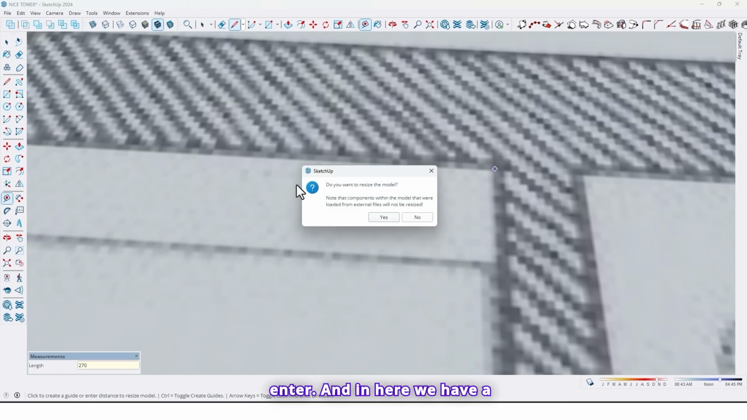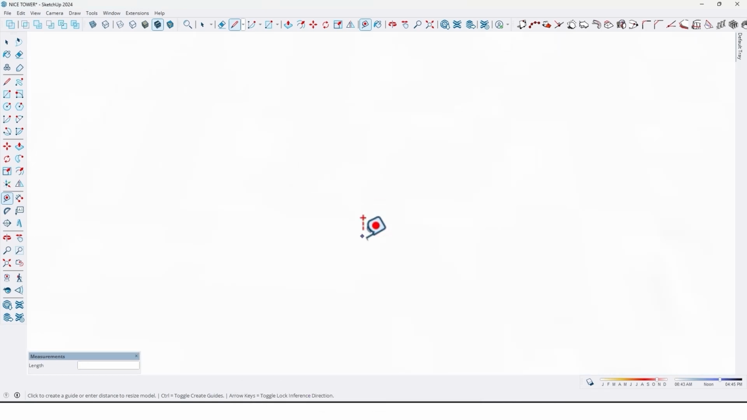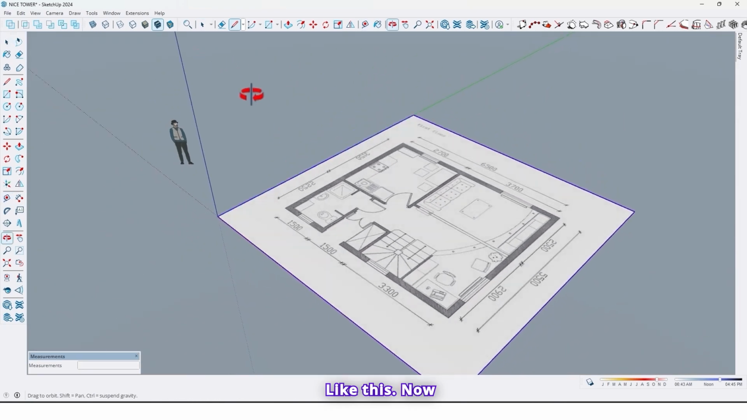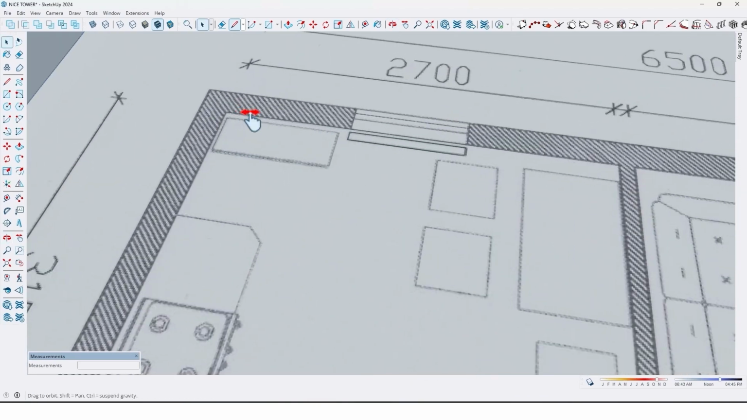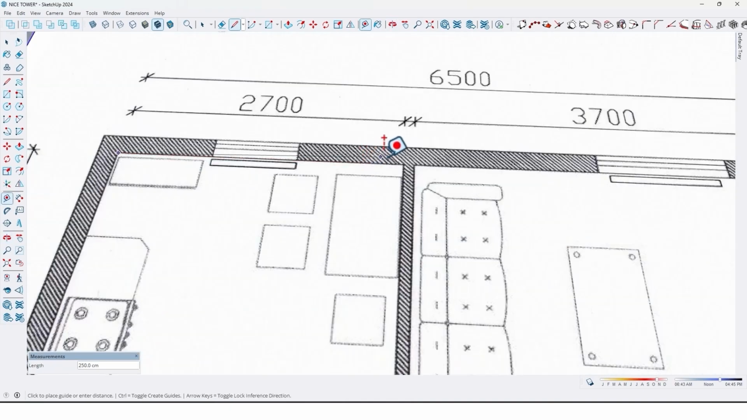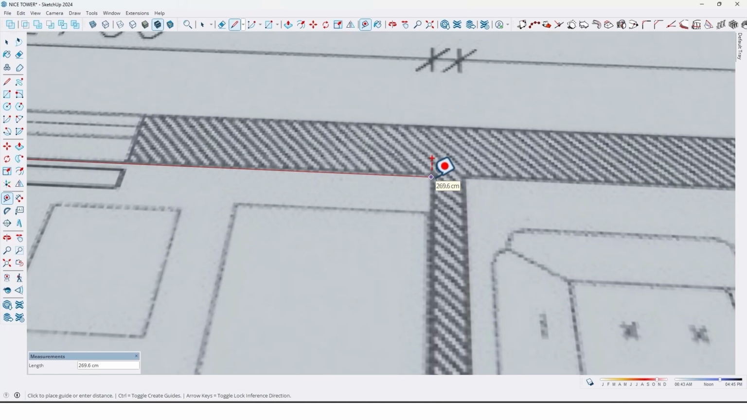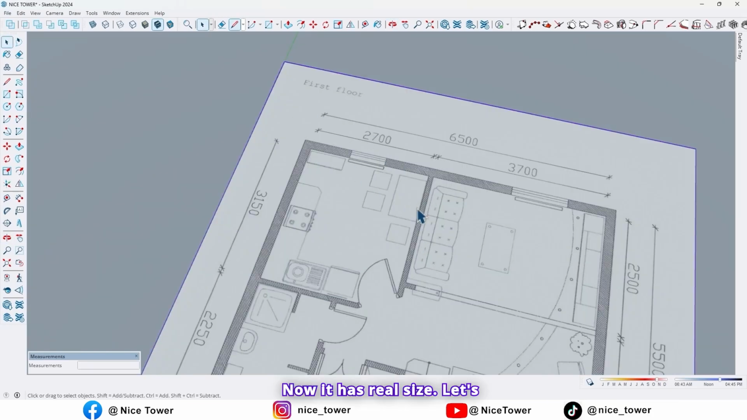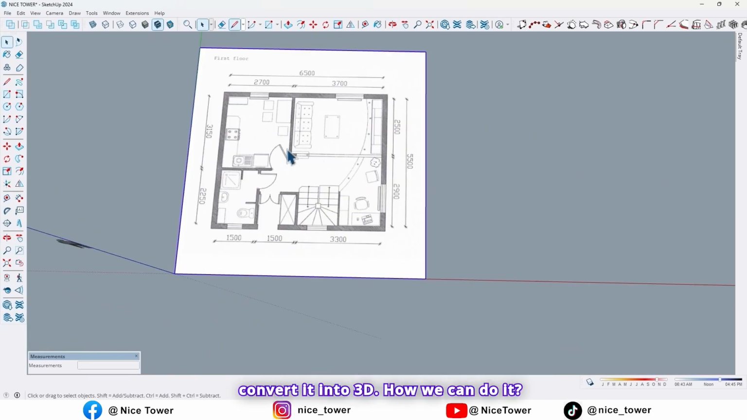And in here, we have a message. Do you want to resize the model? Just click on yes. Now, let's take its measure again. Now it has real size. Let's convert it into 3D.